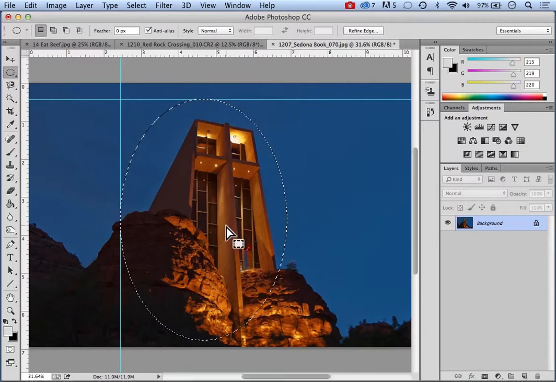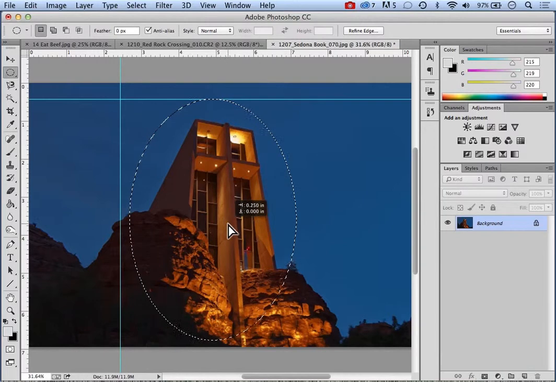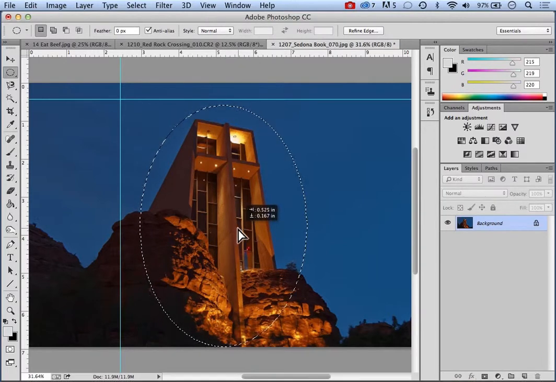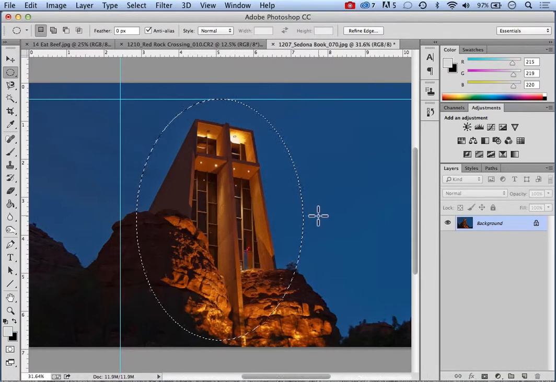Okay, now when I have it about the right size, I still need to move it. I want to center it on this image. So that looks like a pretty good spot. What I want to do now is go to Select, Inverse. And that means what's selected is outside the ellipse and inside the image.